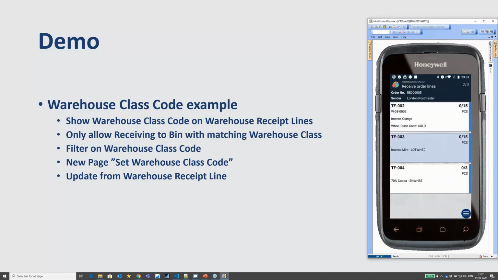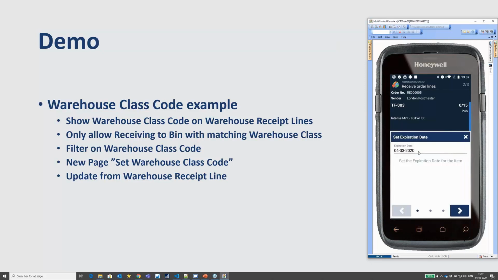So you can see this item that doesn't have a warehouse class code. It doesn't force me to actually enter the to bin because this doesn't have any special storage conditions. So this can just be placed anywhere in my warehouse.